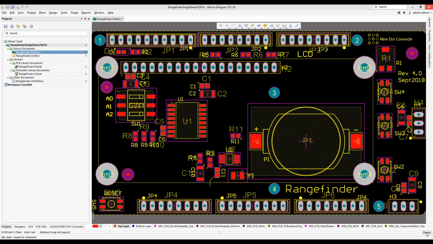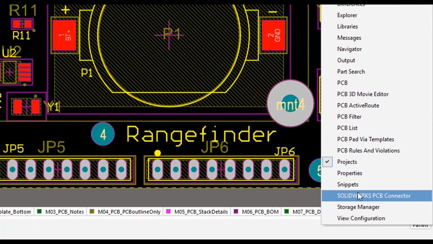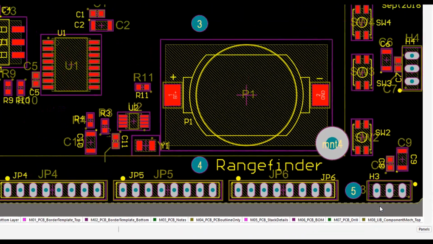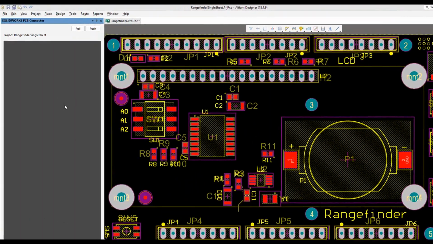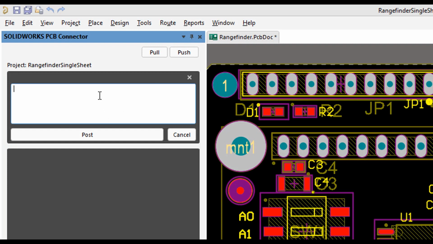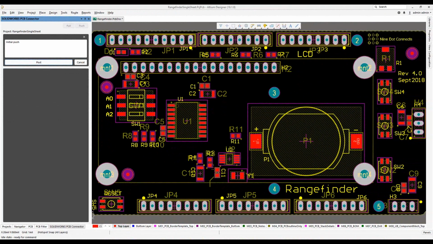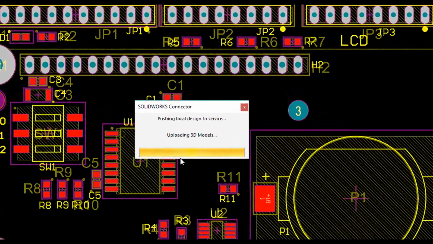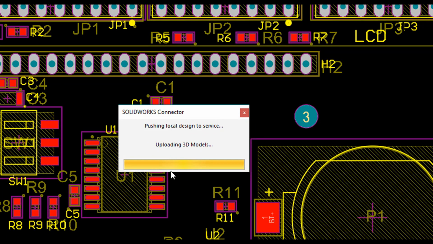I need to bring up my panel that we showed in the last video, and that is the SolidWorks PCB Connector. So let's bring that up at this point. And what I want to do now is push this into the SolidWorks PCB Services. So I'm going to click on this to push it, and so I'll say initial push. So you do want to put some information over here that will be useful, because whatever you put into this commentary, that's exactly what you're going to see on the SolidWorks CAD side. So I am now going to post this here, and let's bring this up and hopefully you can see it. There we go. So now we're pushing this into the SolidWorks PCB Services.